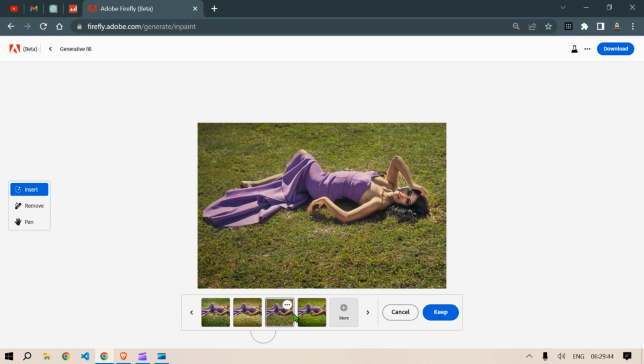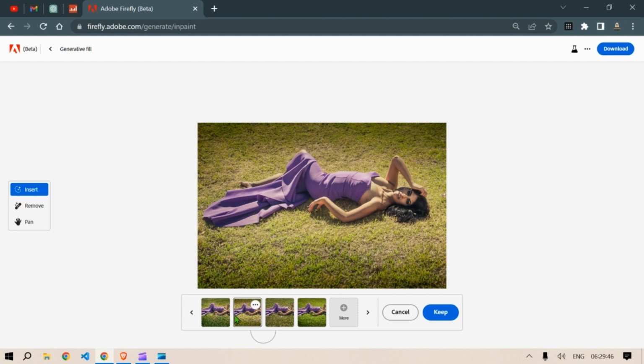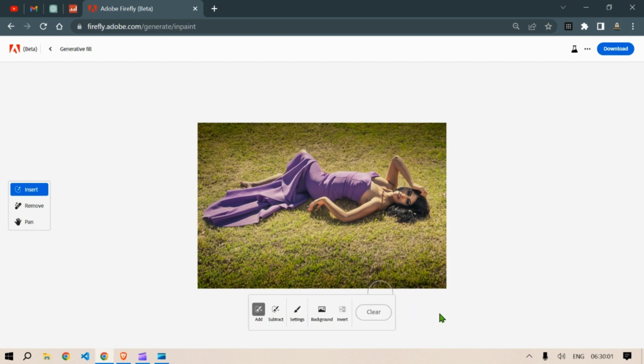So we get 4 options, grasslands. Let me choose this, and if you're not satisfied with the 4 options, you can click on more to generate more images. But I'm satisfied with this. It has all the shadowings and all the detailings are perfect, so I click on keep.